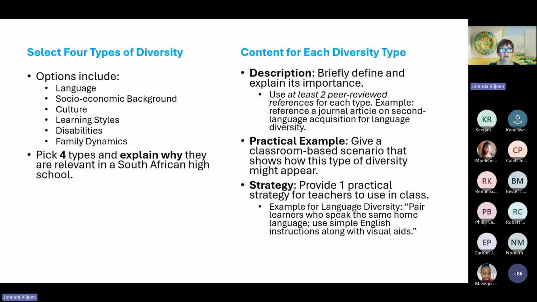So what is it that you need to do? For each one of the 4 that you have picked, you've got to give a description of it. Briefly define and explain its importance. For argument's sake, if it's language, define what is meant, not just the word language. We don't want the dictionary definition of it. We want the school-related definition.